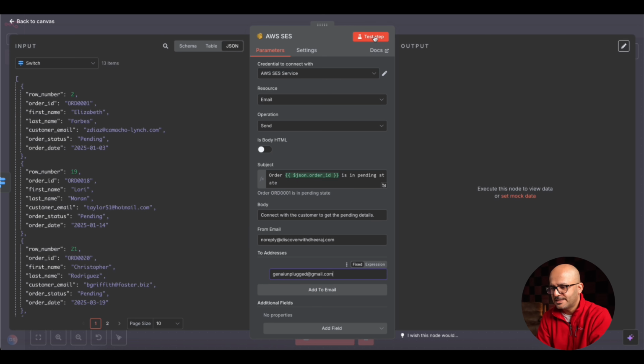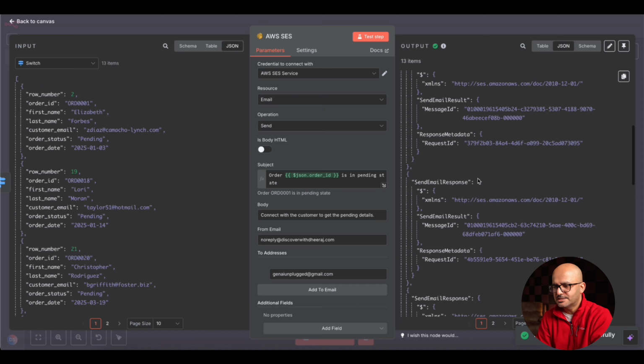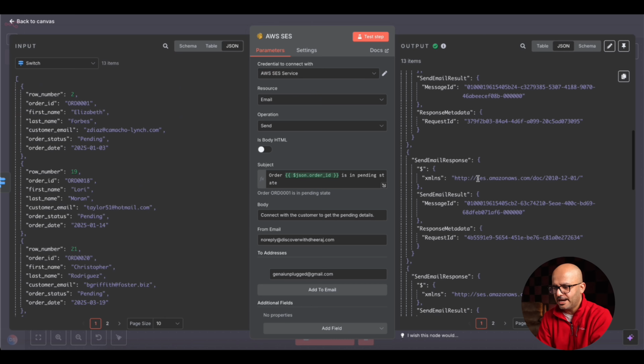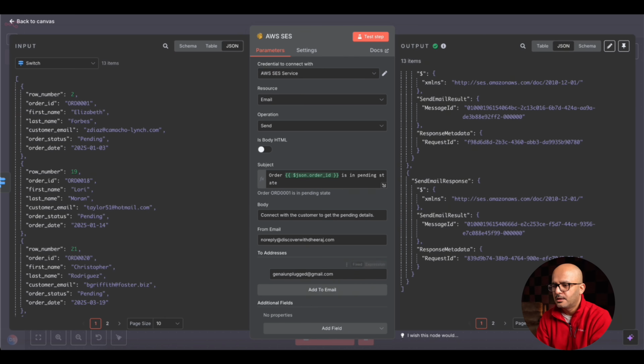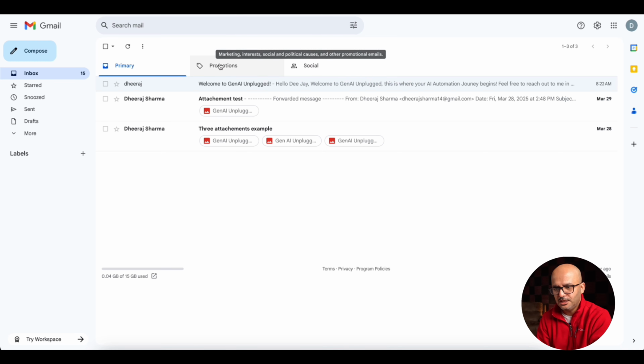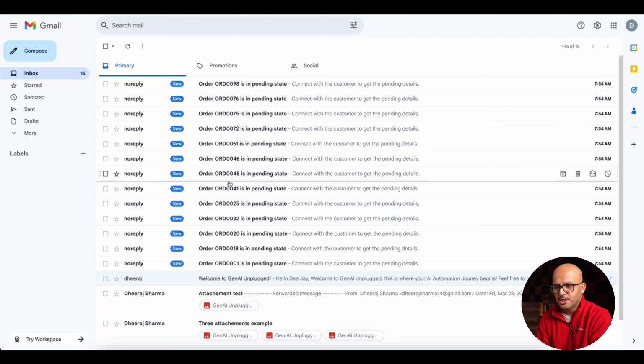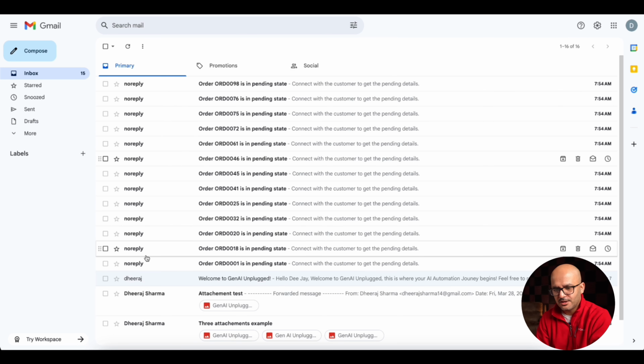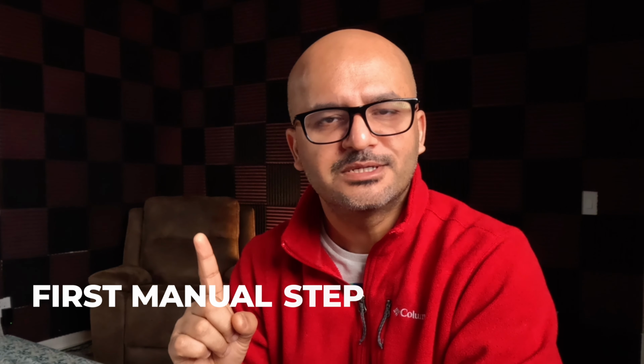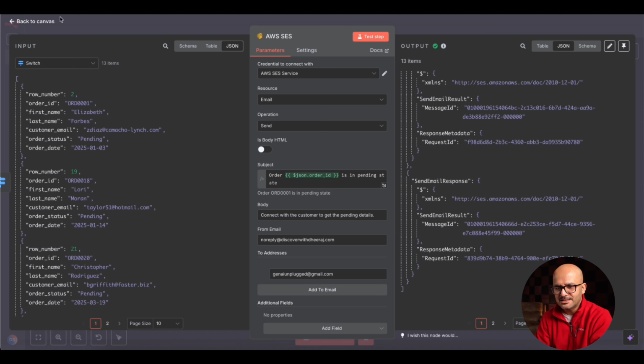So I'm going to run this step. All right, so all the emails have been sent over. You can see the message IDs have been received for them. We can go to our inbox to see if the emails have come or not. I can see the count over here. All right, you can see all the emails have come from no reply, and now my team can go in and check for this detail. So the first manual step is already automated and we did not write any kind of code over here. Now let's go back and automate the second step as well.